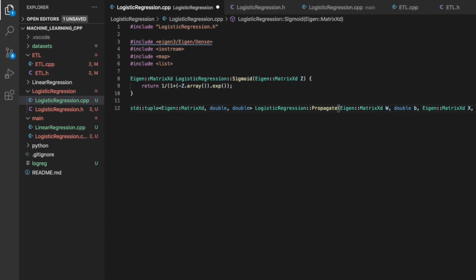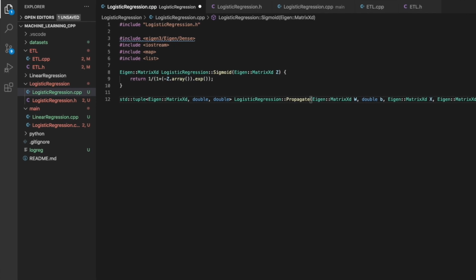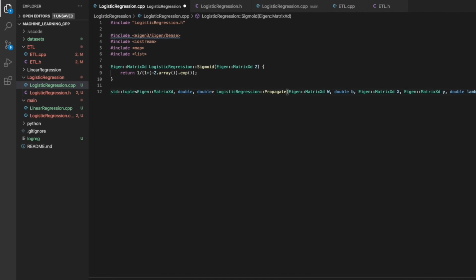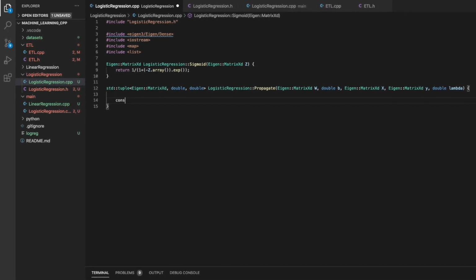In an attempt to avoid overfitting, we're also going to include a regularization term. And now we're going to get into the code and just watch carefully how I map the equations to the code itself. Let's go.